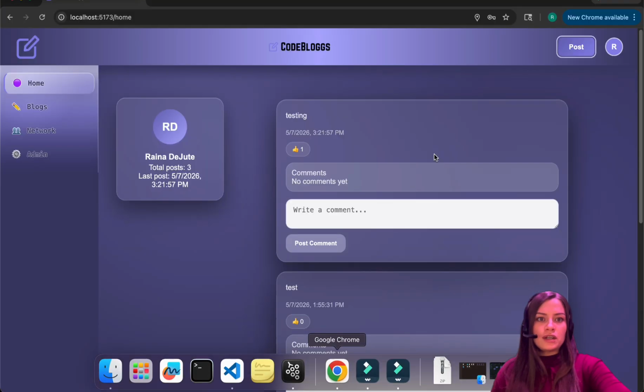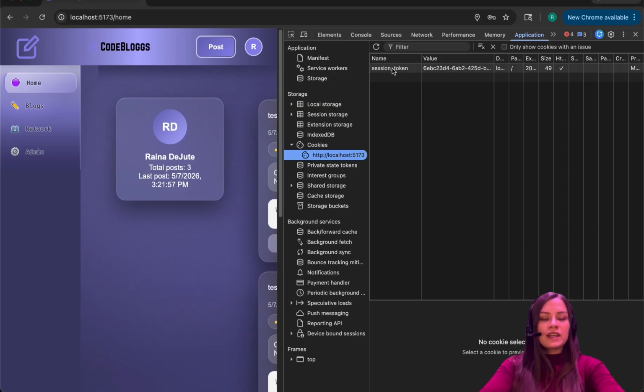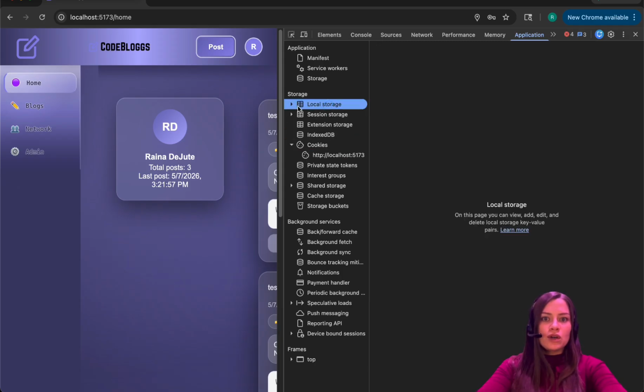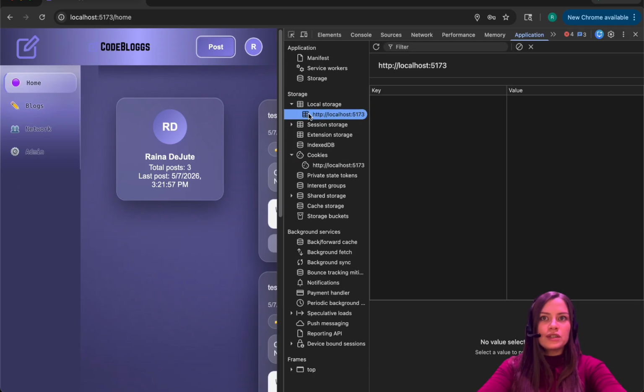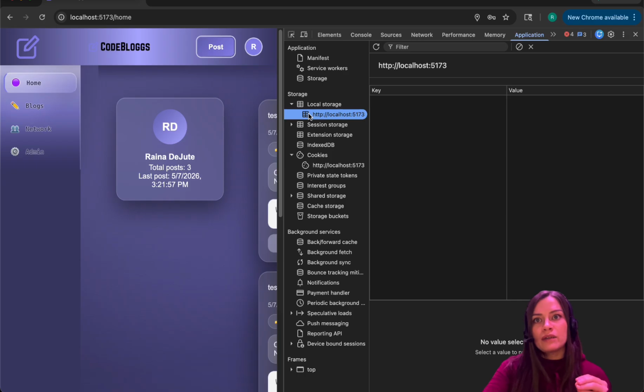So if we look in our dev tools, we should be able to see that cookie right here, the session token. So this session is not something that you can access from JavaScript, which is a security feature. It prevents any sort of attacks that can steal your token. So when the login succeeds, we don't store the session in local storage. We don't put it in the React state. The browser just handles it automatically. Every request that I make to the backend from that point forward includes this session token cookie.